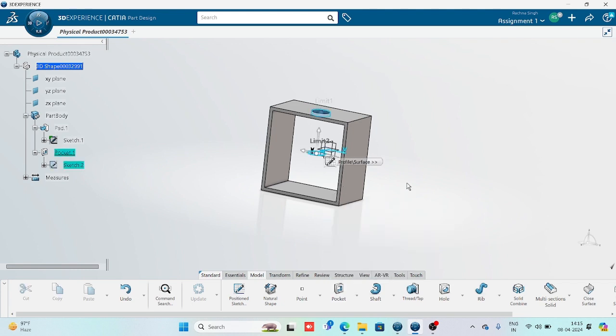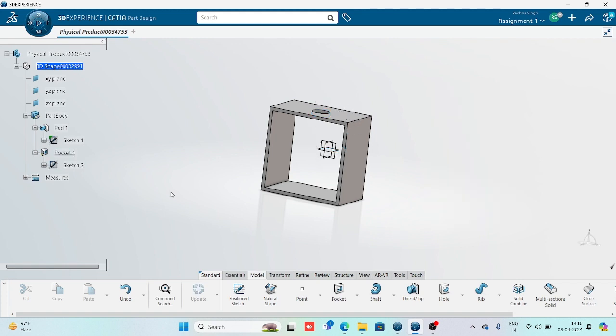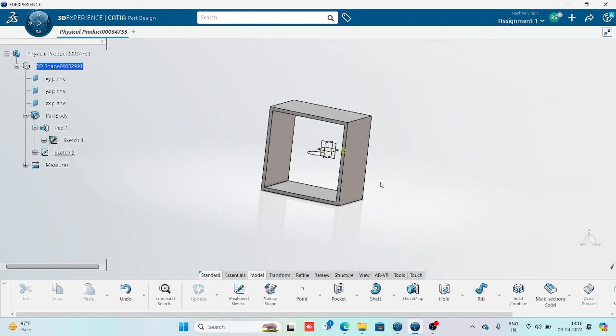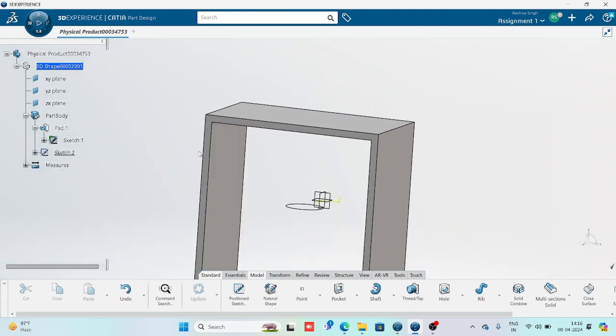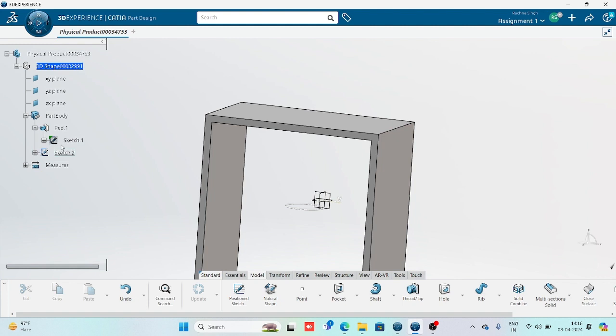So again I'll just double click and up to last, because up to last will be the body will be here. So what I'll do, I'll just delete this command and I'll just create one more sketch before this. So what I'll do, I'll just want to create a feature between sketch 2 and pad 1.